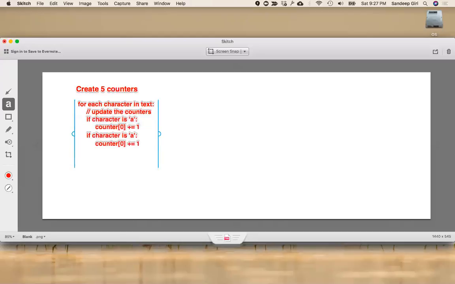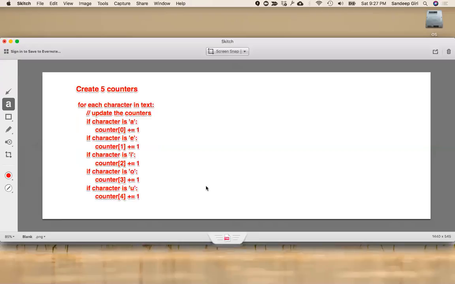Is it clear to all? We'll do the same thing for A, E, I, O, U. This is the pseudo language I'm using. For each character in the text, if the character is A, increase the 0th counter. If the character is E, increase the first counter, and so on. There are five counters, like five fingers. Once this is done, we print the results. This is how we typically program.